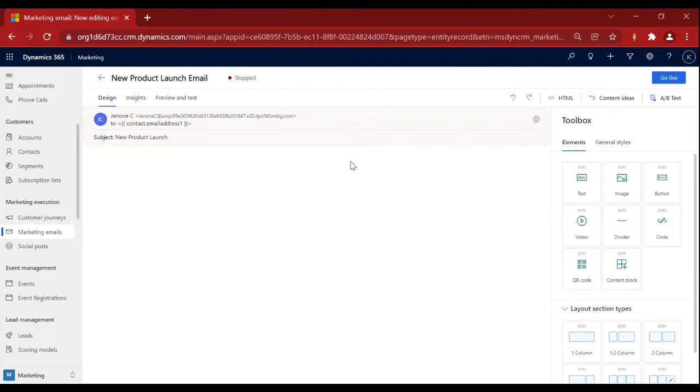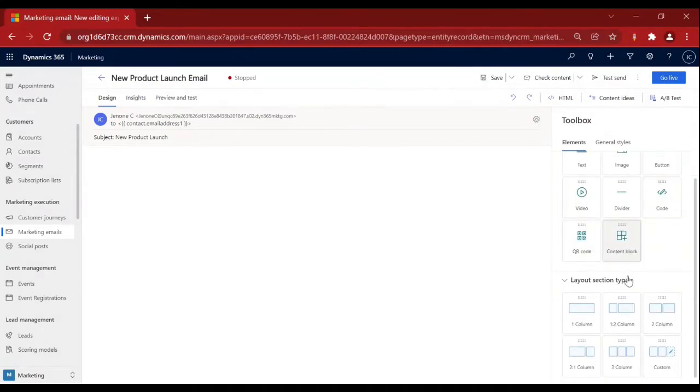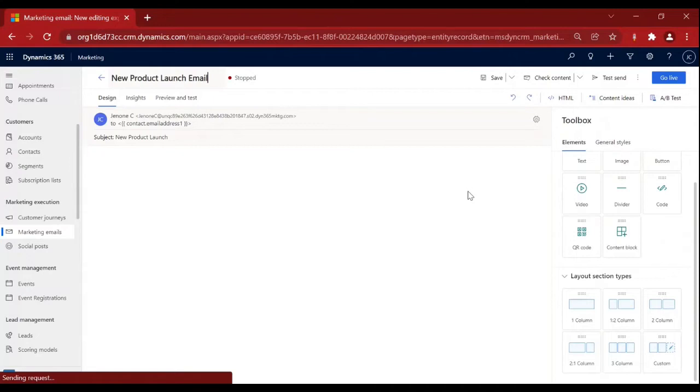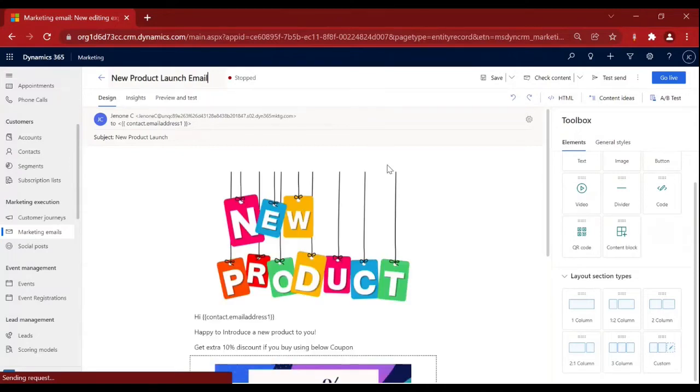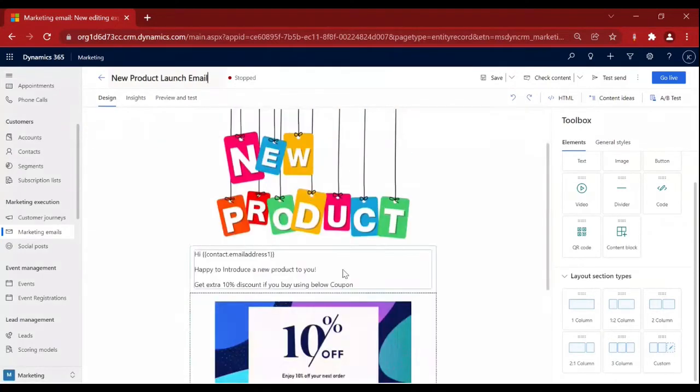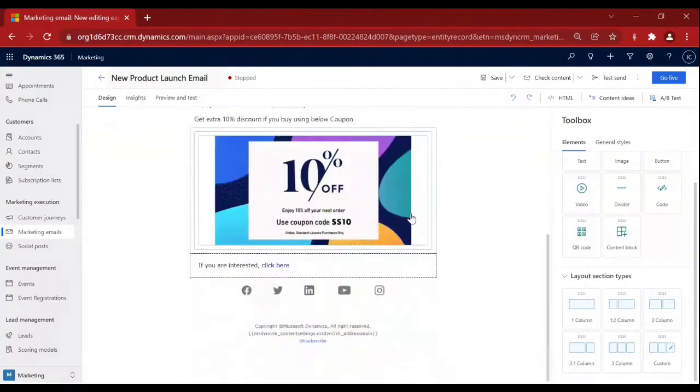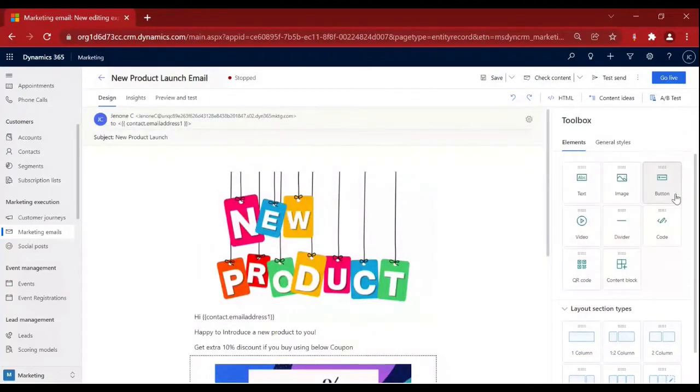Now from the right side, I can see a toolbox, right? So here I have text option, image, button. If you want to include any video, you can include that. And you have divider. If you want to insert any code, you can insert QR code, content block. You have a lot of options from here. And this is how I created one email. Everything I just dragged from the right side and put here in the canvas.